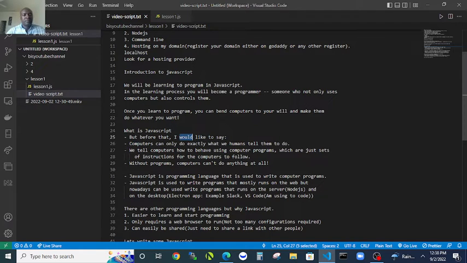So once you learn to program, you can bend computers to your will and make them do whatever you want. So in this lesson, we're going to be learning JavaScript and what JavaScript really is. We have too many other programming languages like Python, PHP, Java, Ruby on Rails, you name it.